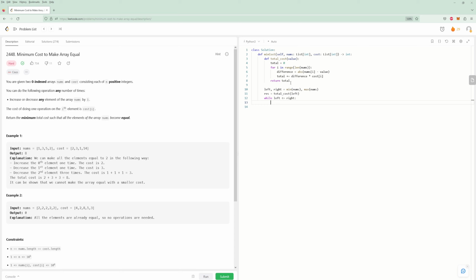And because we are comparing every element to the element to its right, we can have a case where we're on the last element. So when we're on the last element, left has to equal right. So we'll just check for that. If left equals right, then we can just say result equals min of result and total cost left. And we can break here to make sure we don't have any issues. So now left is guaranteed to be less than right.